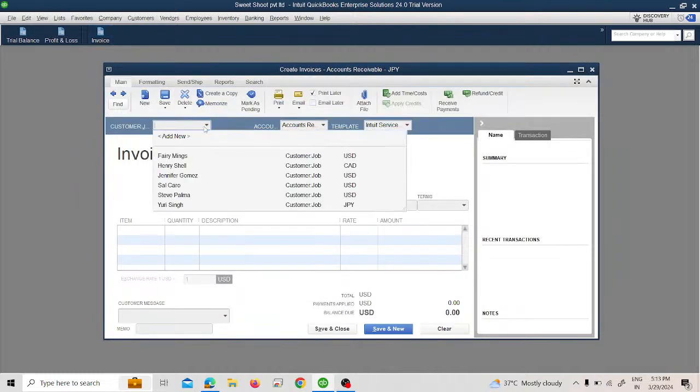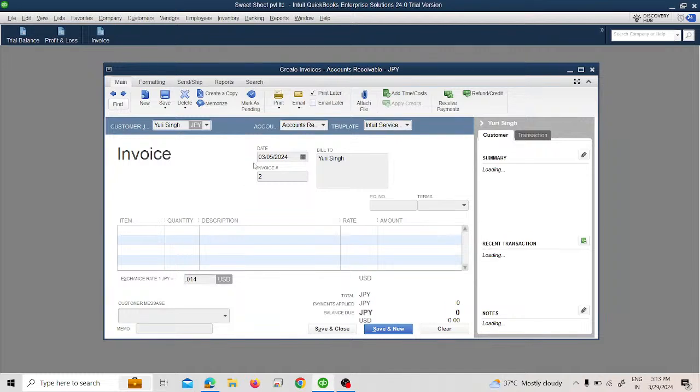On 10th of March 2024, we did video services for Yuri, and we billed him 10,000 Japanese yen. Each Japanese yen was $0.013 on this day. We are going to create the invoice for Yuri again. I'm just telling you how to deduct a fee on exchange.